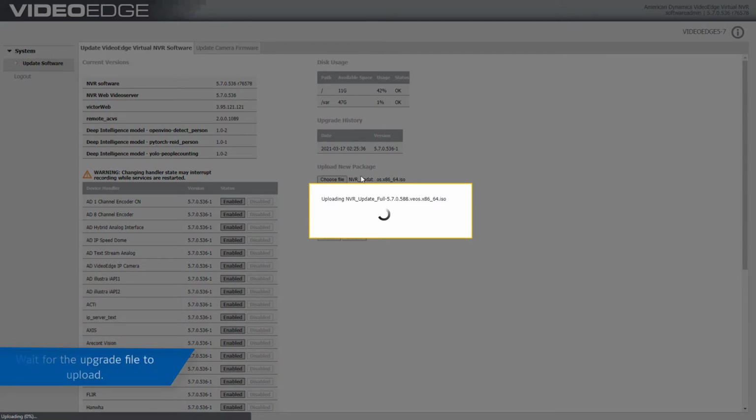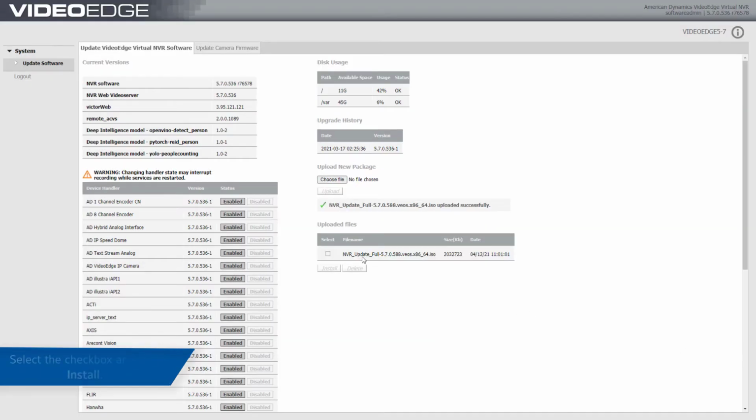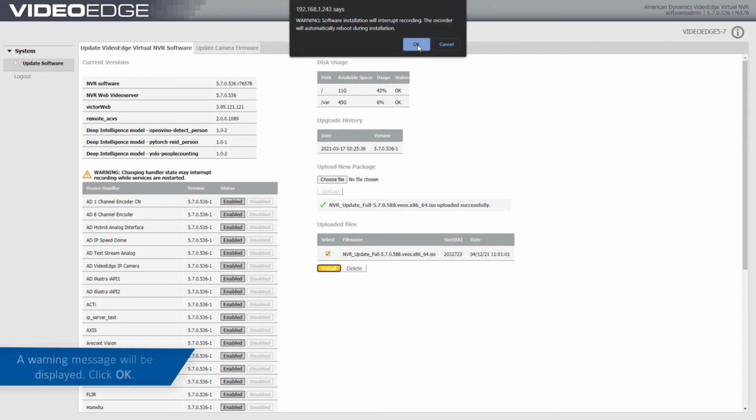Once the upgrade file has been uploaded, select the checkbox and click the Install button. A warning message will be displayed. Click OK.